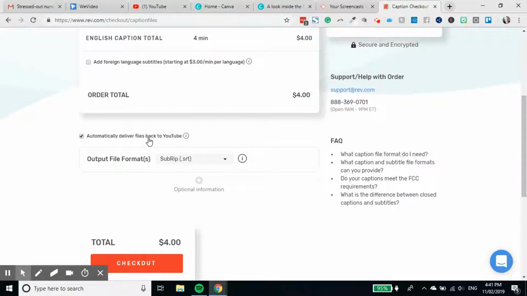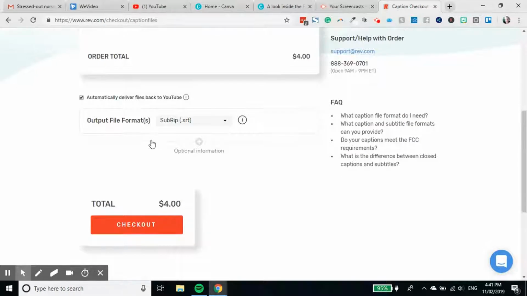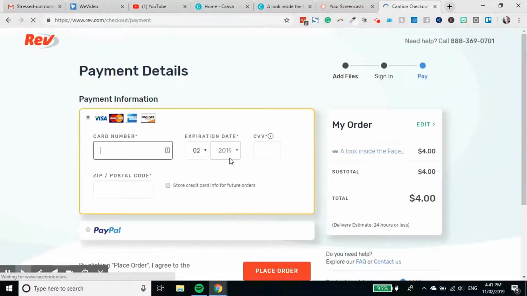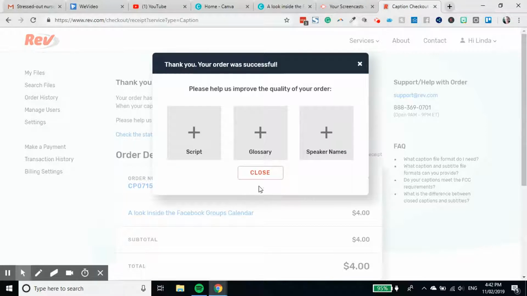And I've got the box ticked here to automatically deliver that file back to YouTube. So it means once they're finished getting it done, it will be automatically transcribed, and those captions will appear on that video, and I don't have to worry about it. So just going to check out here. Okay, and that transaction is now done, and the file is being delivered.